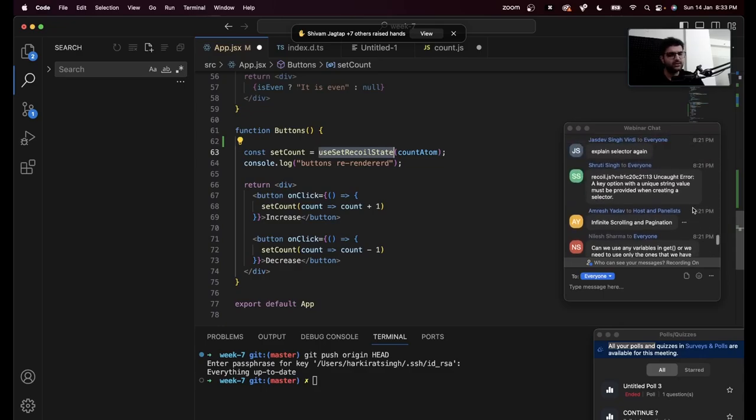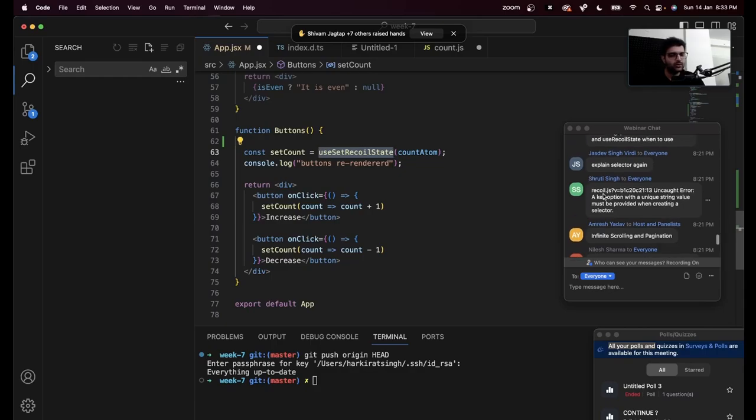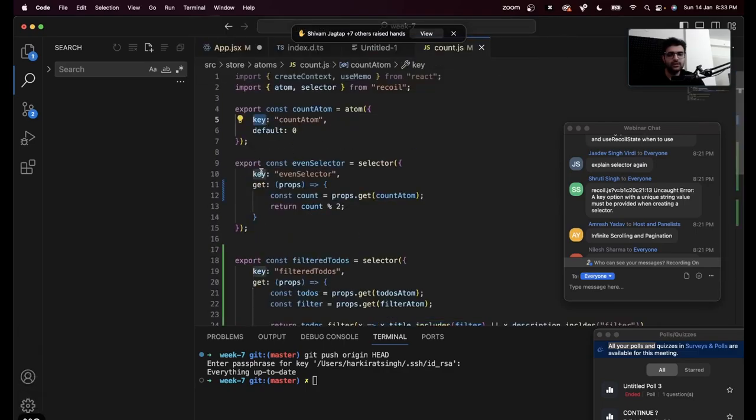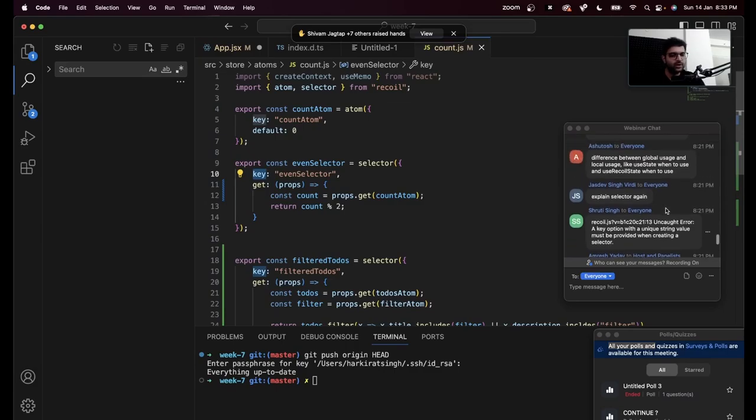Infinite scrolling and pagination. What about it? A key option must be provided. I think you have to go through. Oh, you've either not given it a key here. There's some typo here, basically, in your code base, Shruti.